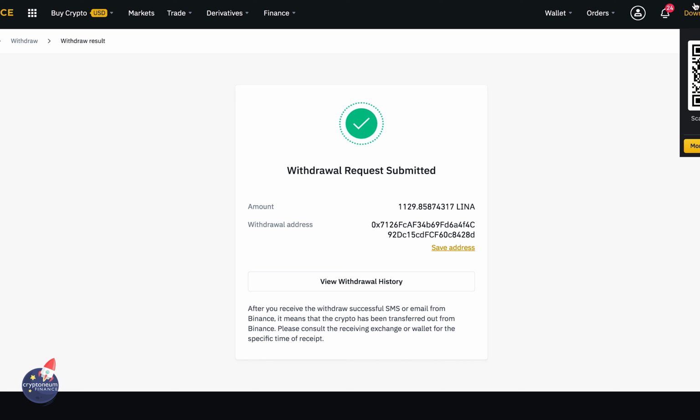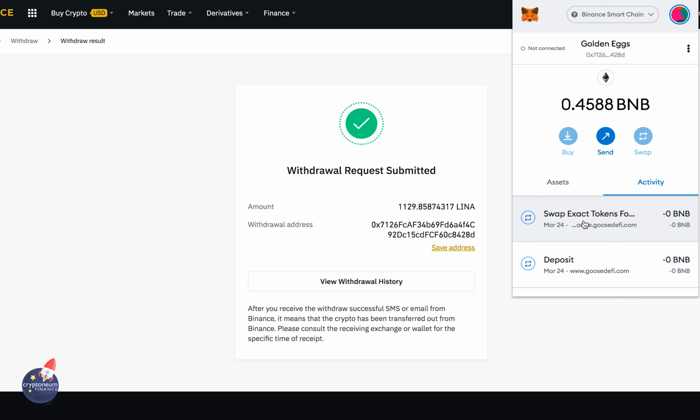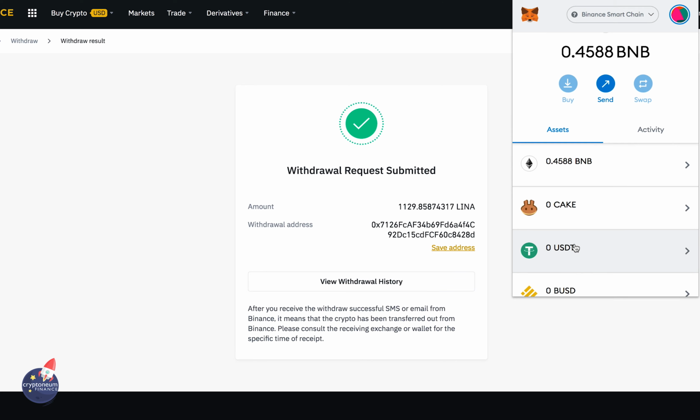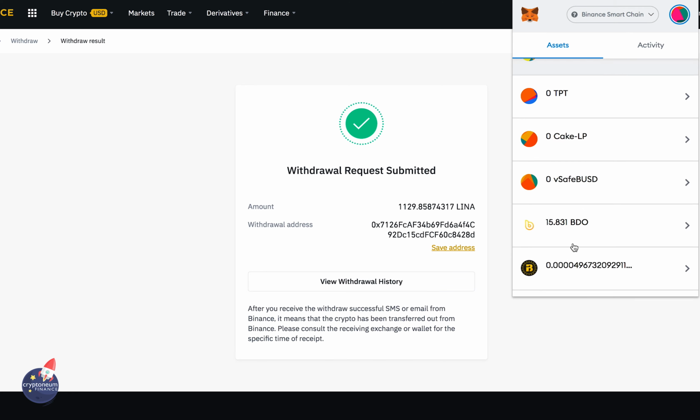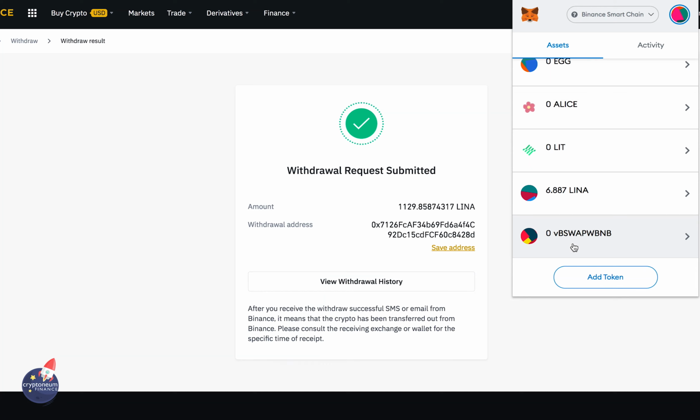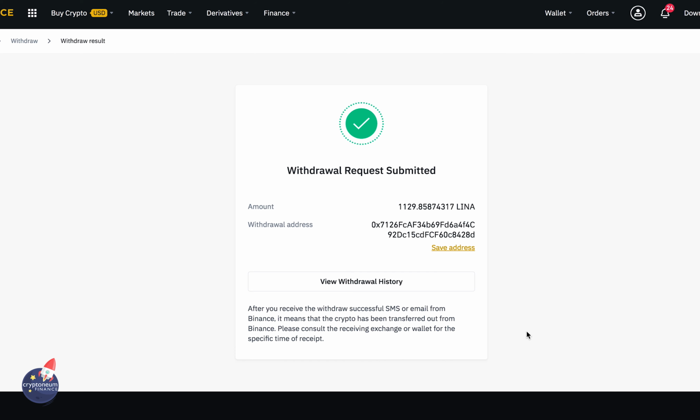And then once we have pressed withdrawal, we'll just have to wait a little bit until it appears in our MetaMask. So let me just go back to assets right now and look for my LINA tokens. Yeah, I don't have any. I only have this 6.887, which was what we had last time. So let's just wait a while.